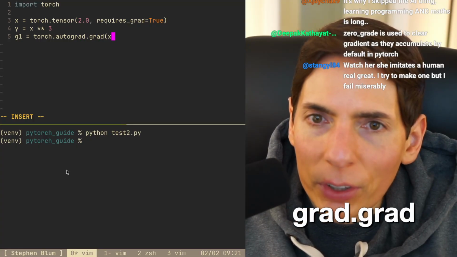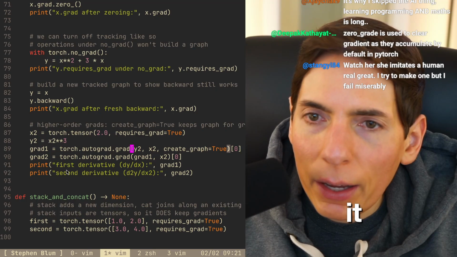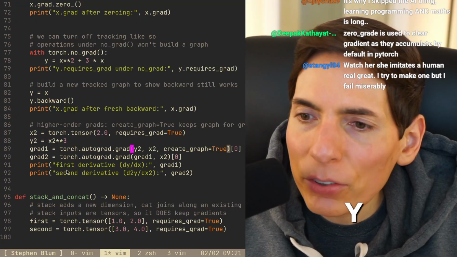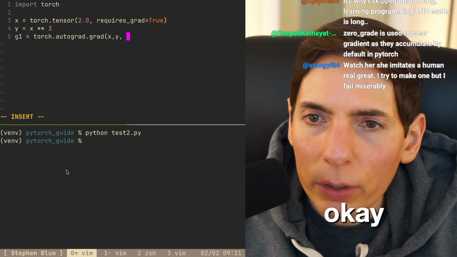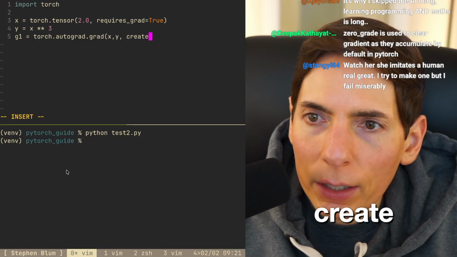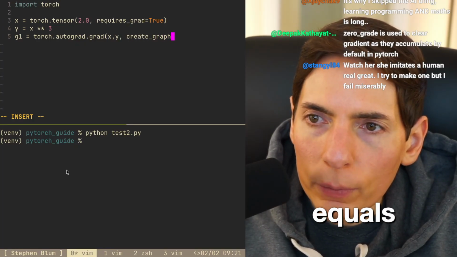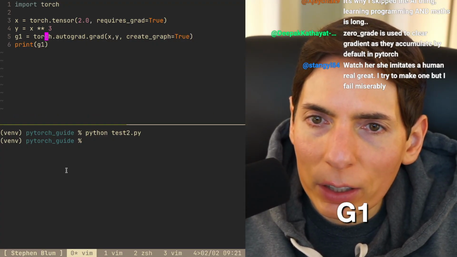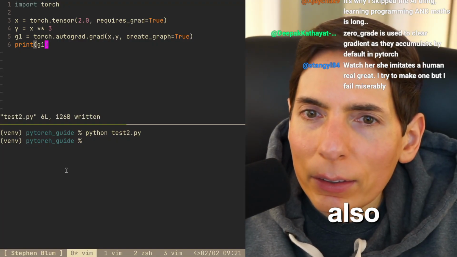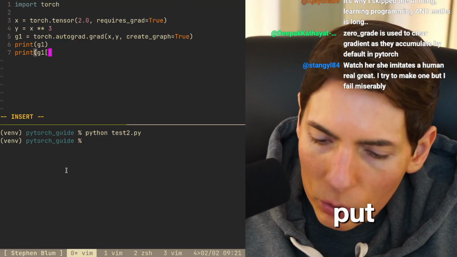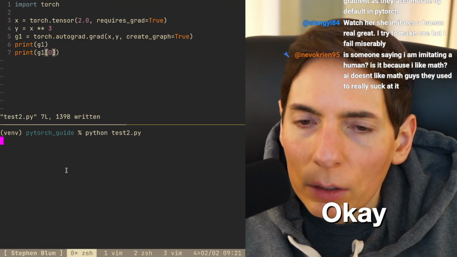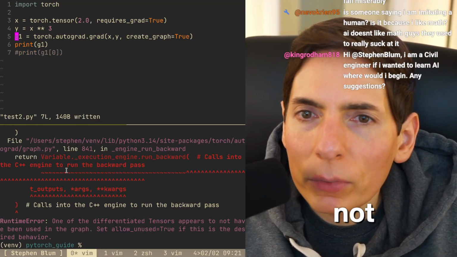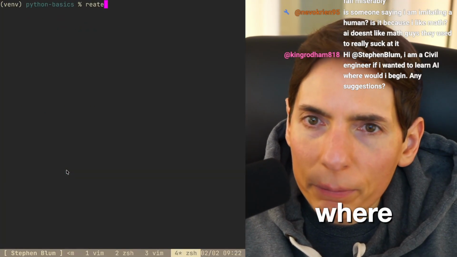Okay. So g1 equals torch.autograd.grad. Let me say x. Was it x? And wait, so there's multiple? Oh, x, y, and then extra stuff. Create graph true. Okay, let's try that. Create graph equals true. What is this going to do? Let's print g1. I'm actually kind of curious about that. Also, let's print g1 and put the 0 here. Okay, so what happened? Why is that no happy? Where did it fail? Where did it fail?